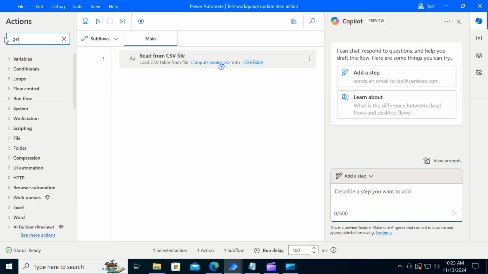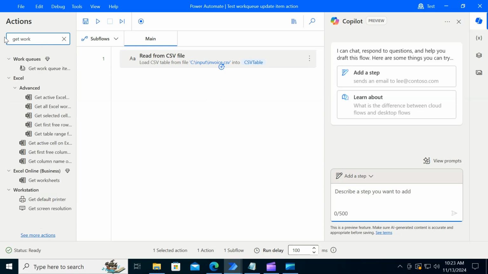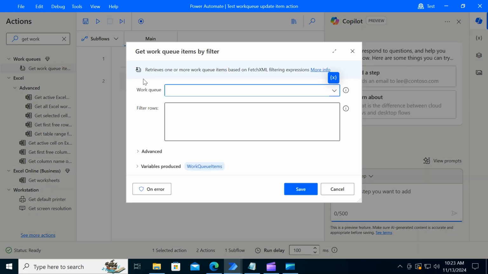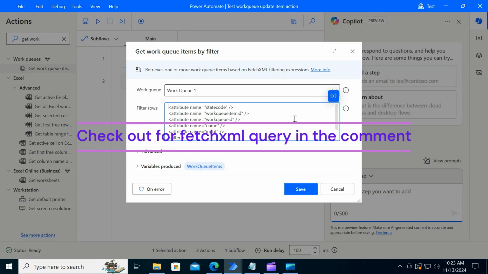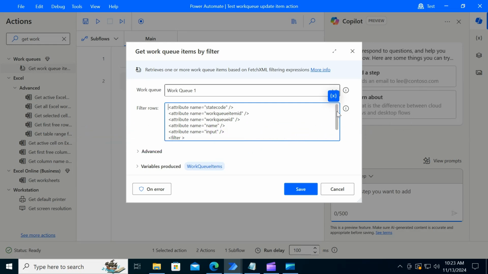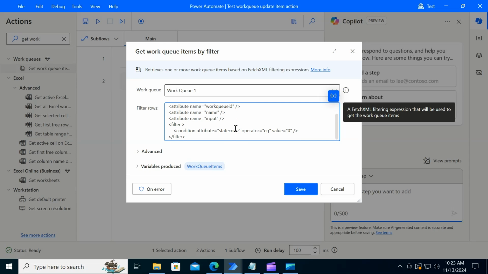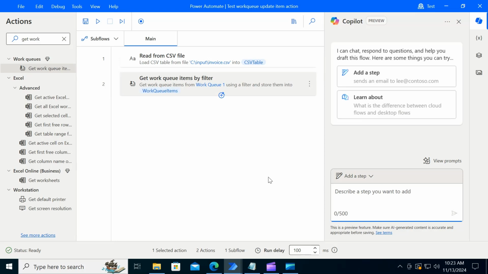Next, we will fetch queue items with queued status using the get queue items by filter action. Choose the queue from the dropdown. Enter the FetchXML query in the filter rows parameter. Attributes represent the column names to be fetched, and the filter tag is used for filtering the queued items. The status code value 0 represents queued status.